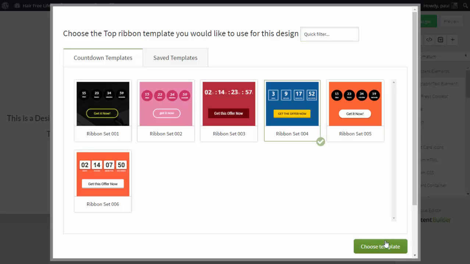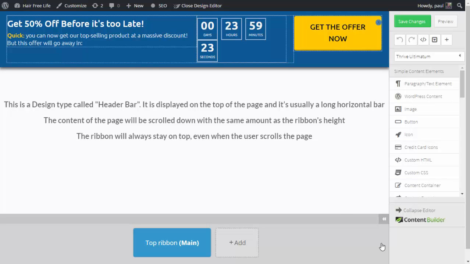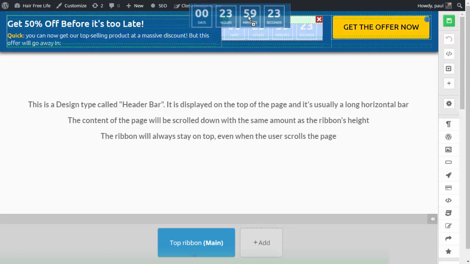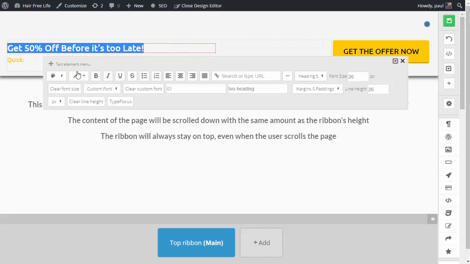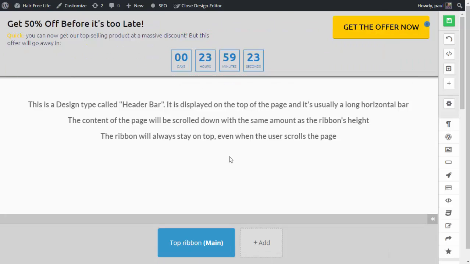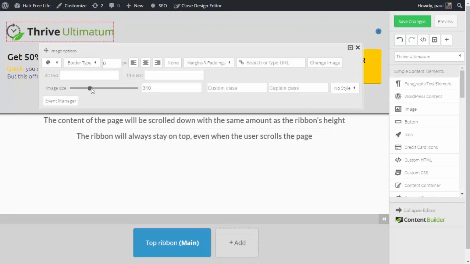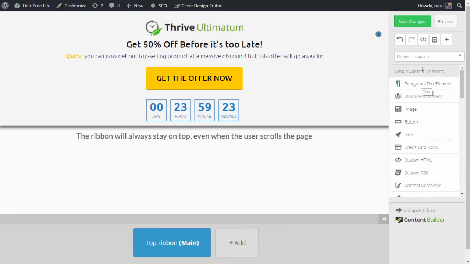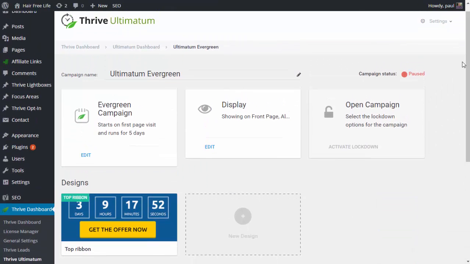So you just click on a template that you want. So I'm going to click on this blue one, click choose template, and now you can see the template. I'll collapse the editor, and as you know, with Thrive Editor, you can just change everything. So you can see how in 2 minutes I've just completely changed that template. And it's completely customizable. So it's exactly the same editor that's used in Thrive Leads and Thrive Content Builder. So I click Save Changes. I like that. I'm happy with that design. And I come back to my dashboard here. So now I can start my campaign.